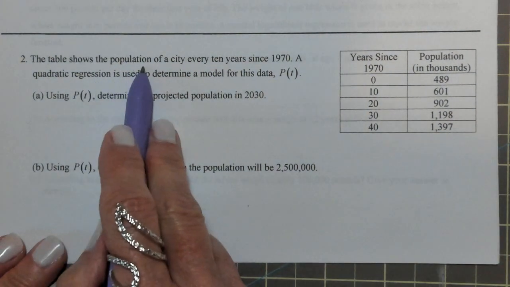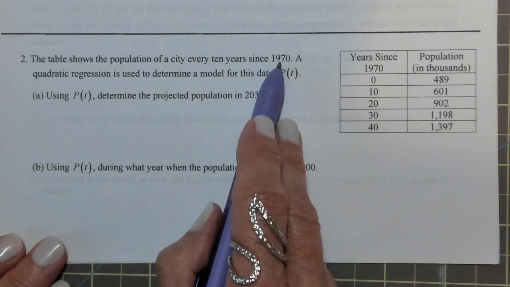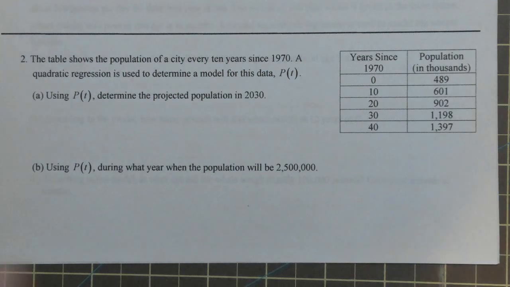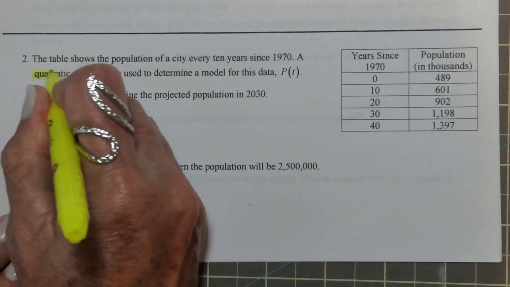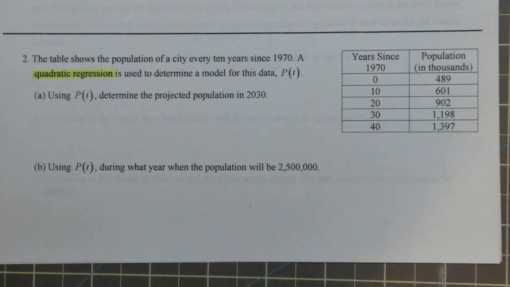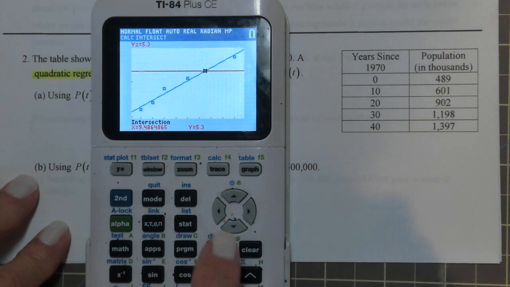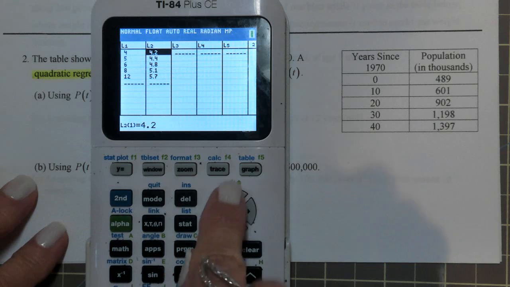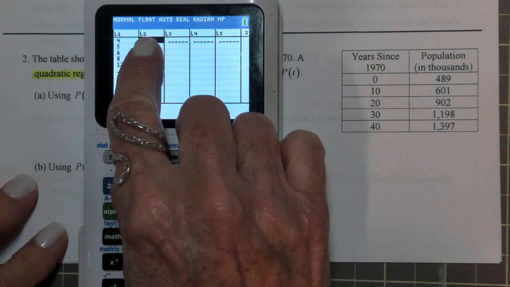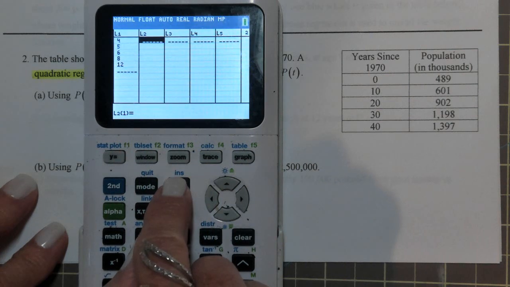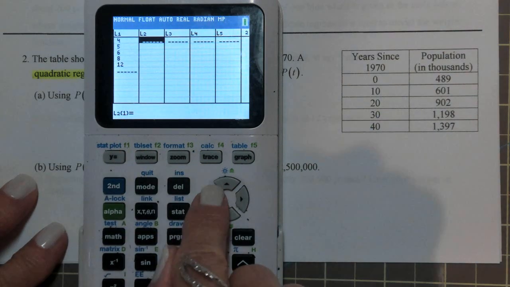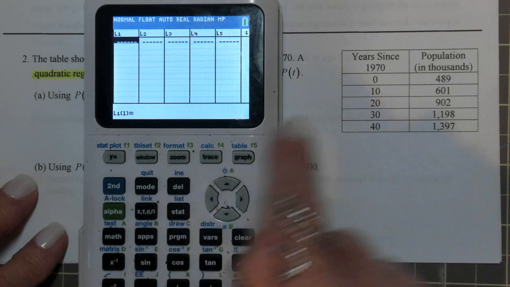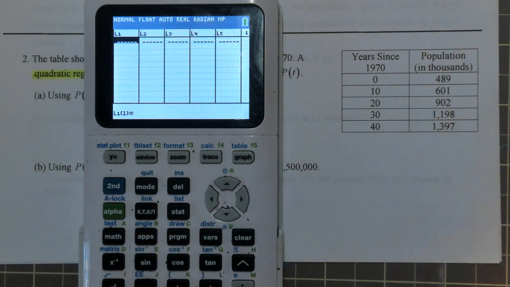This table shows the population of a city every 10 years since 1970. This time we're going to use a quadratic regression to model the data. Okay, so let's go in, Stat, Edit. I did not change the function for L2, so I'm just going to delete. Just quicker for me to do that. Delete that list, delete this list, and I'm going to input my data. Remember, hit enter after that last one.